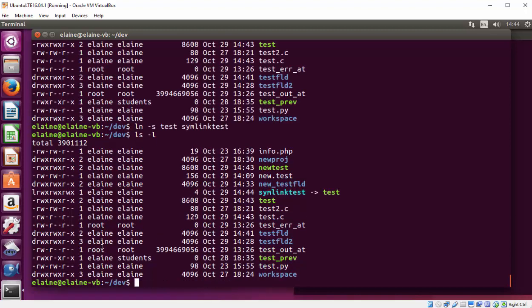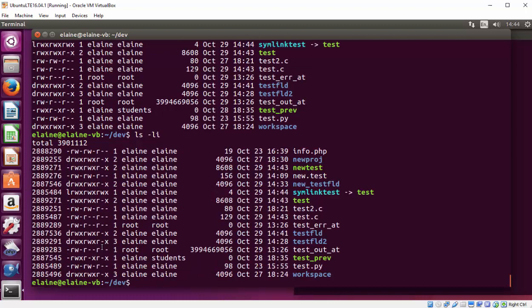So this is creating a symbolic link. It's exactly the same thing, but it's a symbolic link, so it's also connecting to the test file, but it has its own inode entry, so it doesn't matter what happens to test. If you change it, it will still link to that.